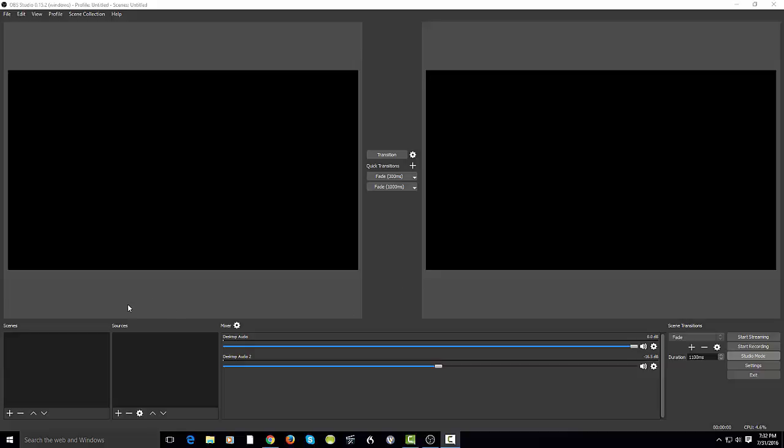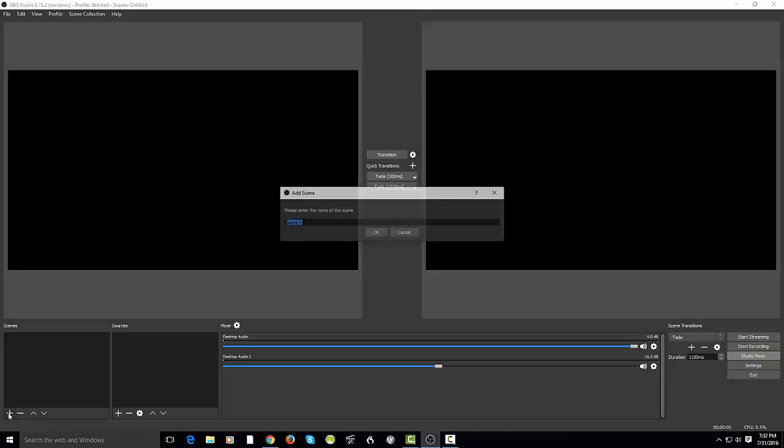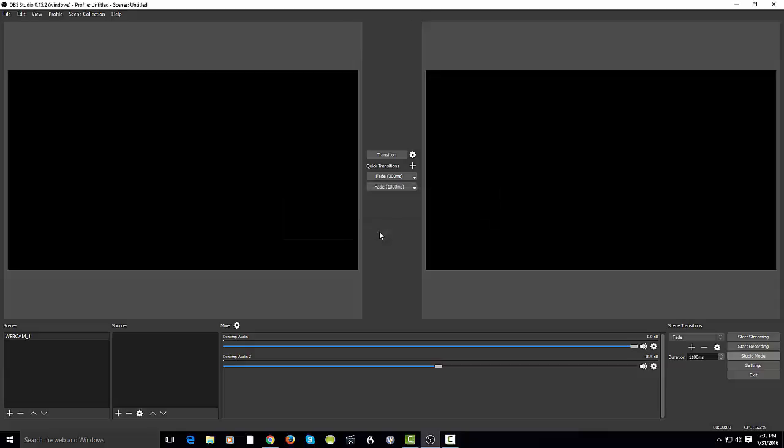First of all, OBS runs on scenes and sources. So what you have to do is create a scene. If you look right down here on the lower left-hand side where my cursor is, we're going to hit this plus sign down here. We're going to add a scene. Just for the heck of it, let's call this webcam. Okay, we'll do webcam 1.